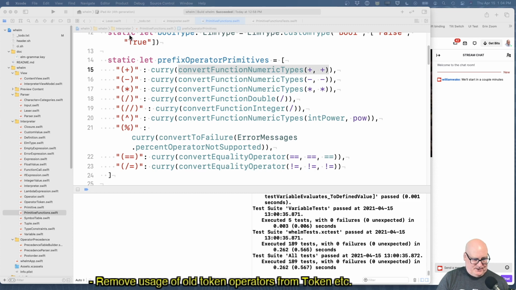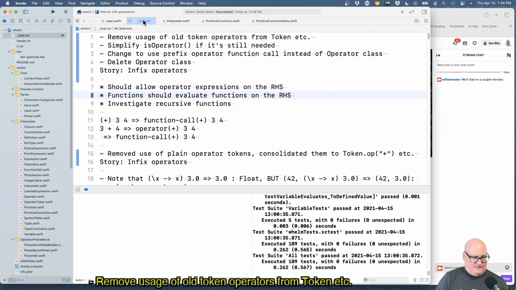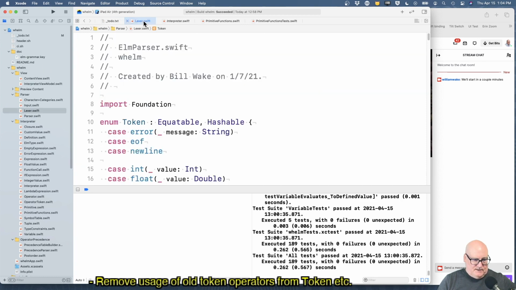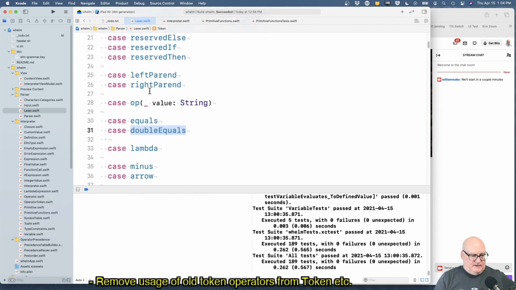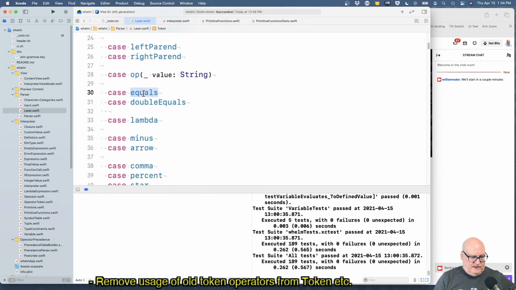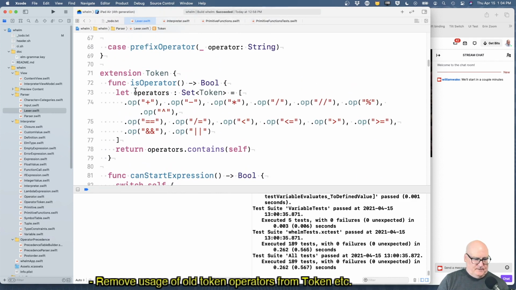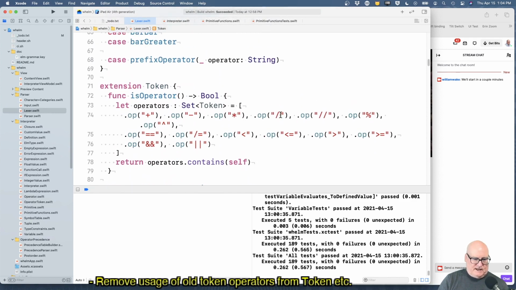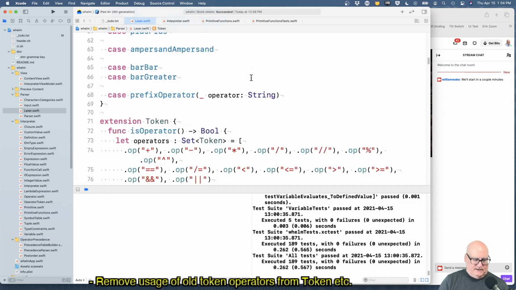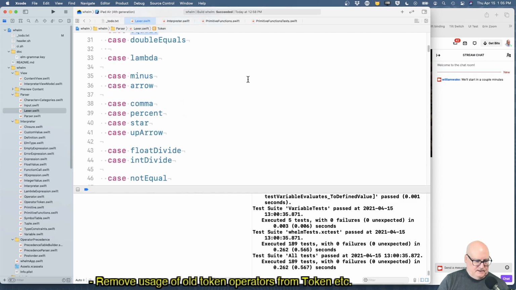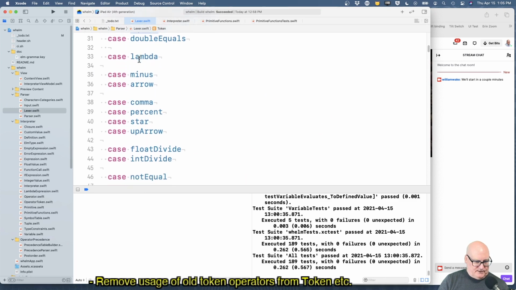Let's go back to our to-do. Okay, so remove usage of old token operators from tokens. So let's look at our lexer. That's right here. Okay. Now we have equals. I guess we should figure out which ones map to op. All right. Well, here we go. Plus, minus, times, divide, and int divide. So plus, wherever you got off to.